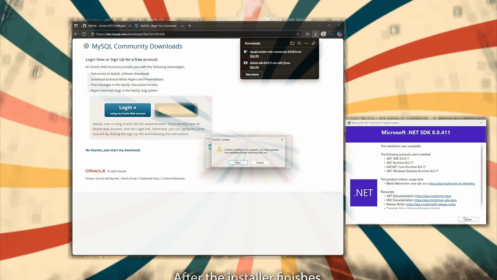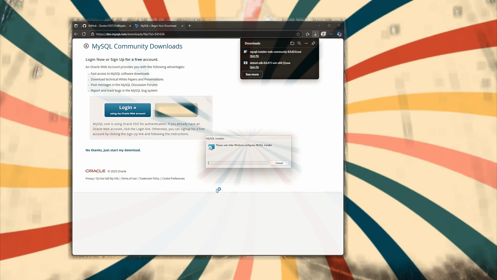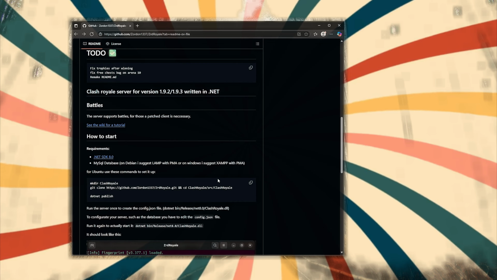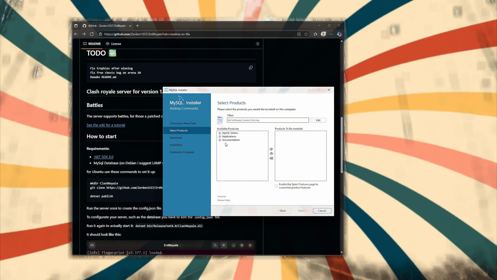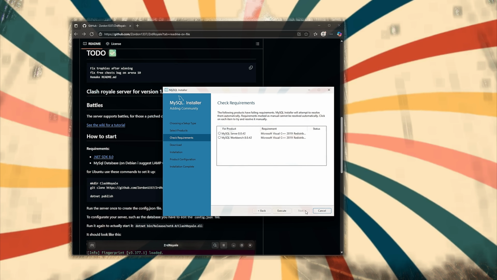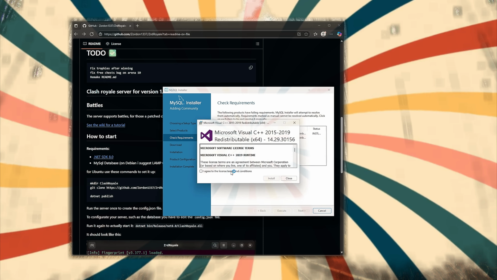After the installer finishes, just go ahead and close it, and then start the MySQL installation. You're going to go ahead and choose Custom, MySQL Server, add the first one, then add MySQL Workbench, the first one. Click Next, and then click Execute. It's going to set you through some prerequisites.